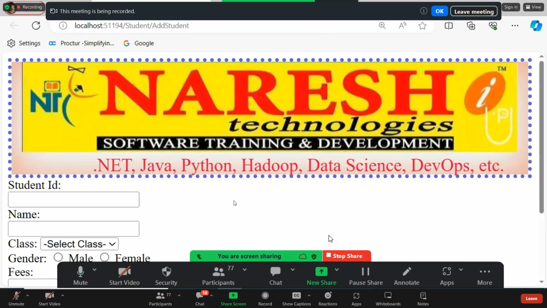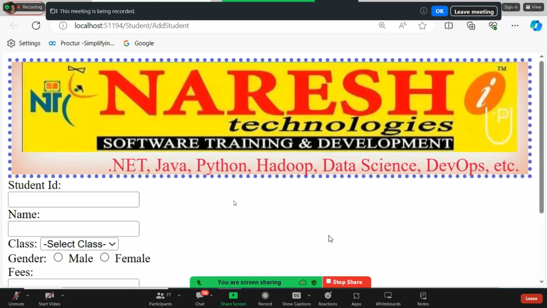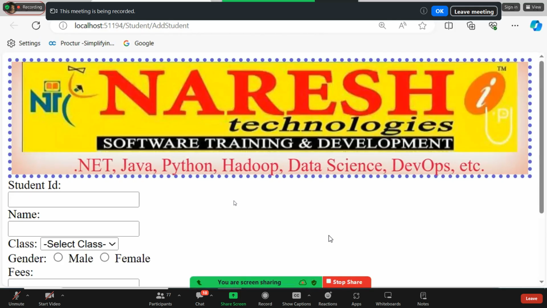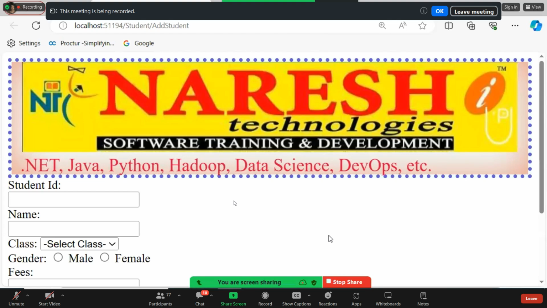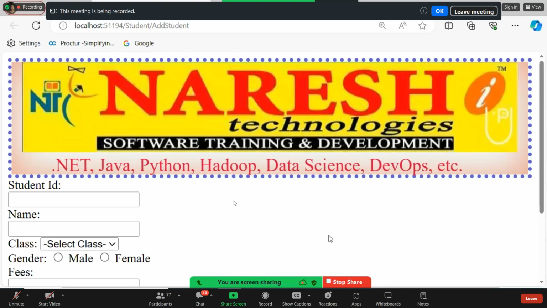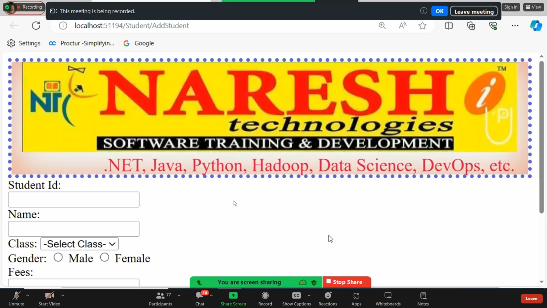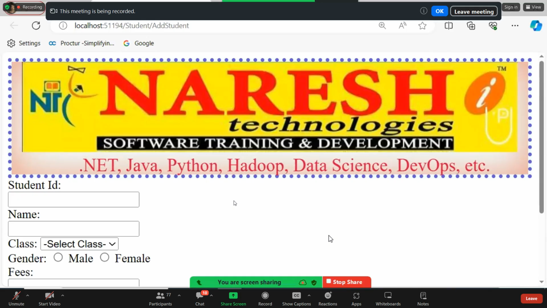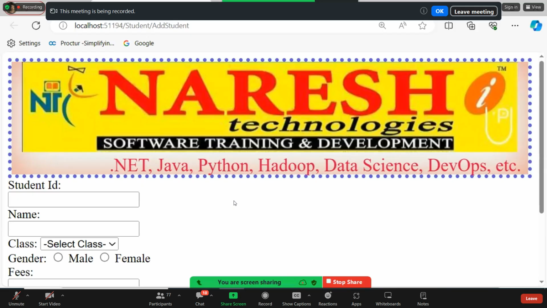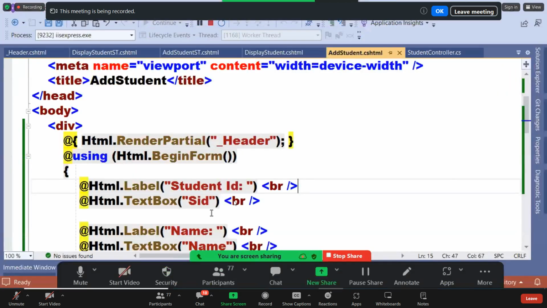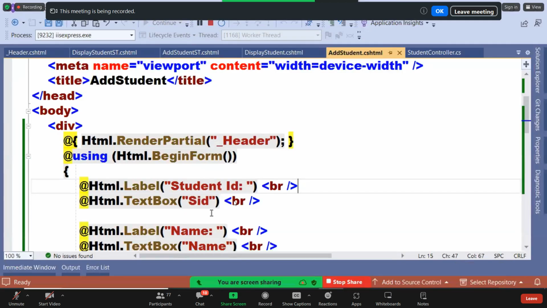Are you clear? So this is what I designed. I just gave some space, left it to the bottom, and gave a marquee, some shades, a shaded box. I've done some styling for this, and I decided the header now. To do that, what is the method I call? HTML dot render partial. What does this method basically do? When you call this method, it will copy the code from your partial view and paste it into your add student. That's all.